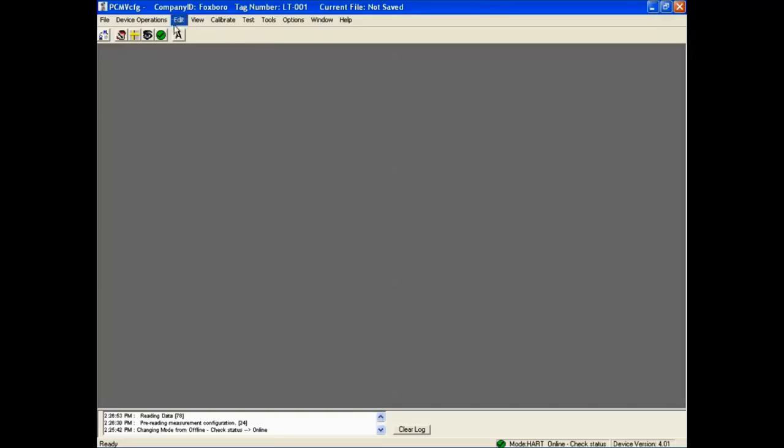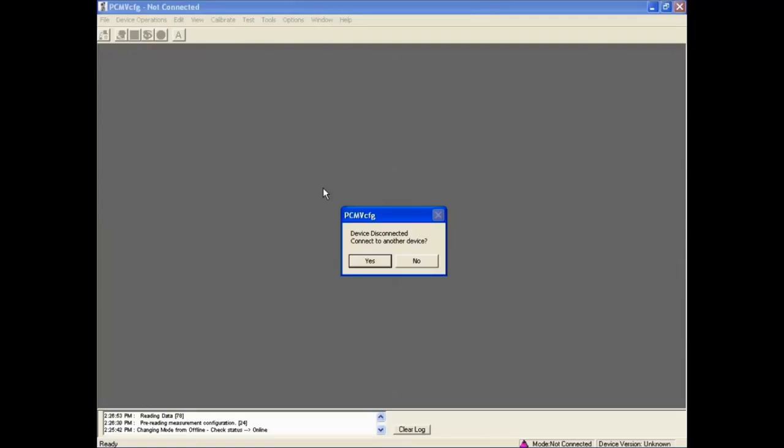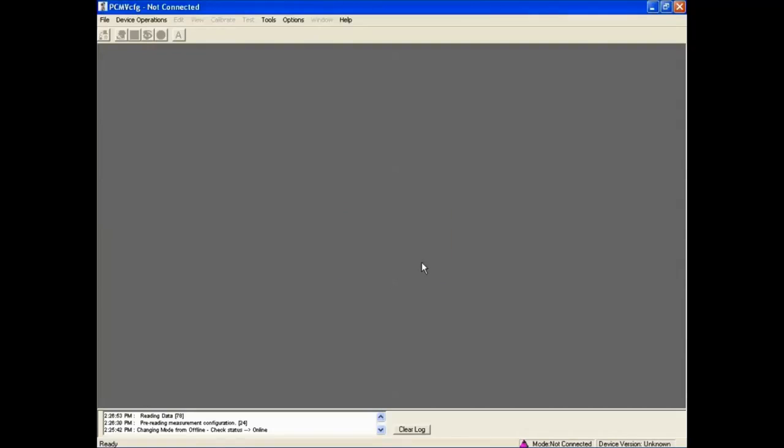From the Device Operations menu, click on Disconnect from Device and a dialog box will appear asking if you wish to connect to another device. Click No and the transmitter is now ready for installation into the process.